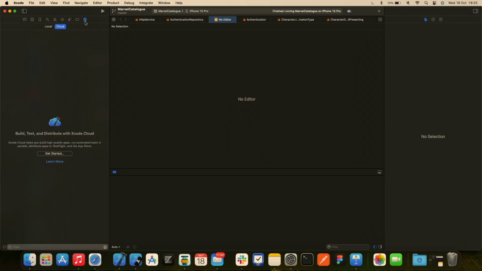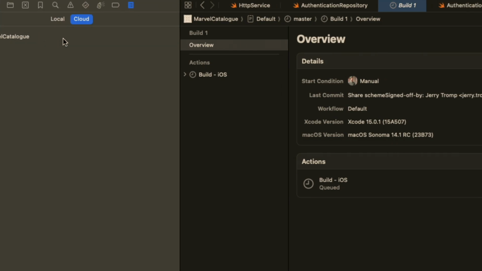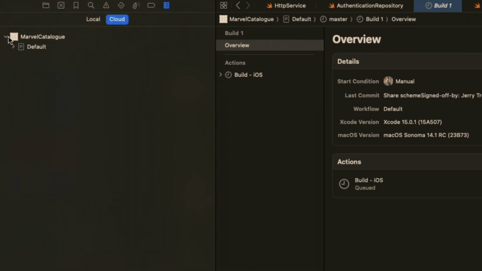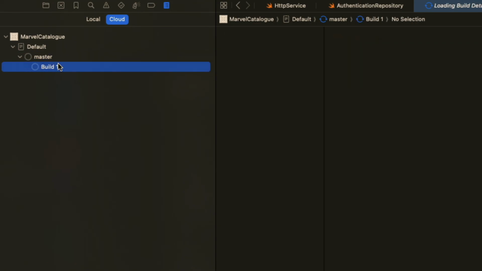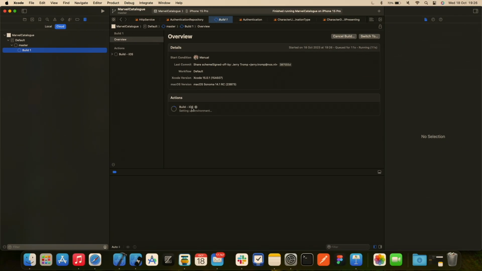Here's the list, and here we also see a new tab, this one, and it has a cloud tab. I can zoom in on this a bit, and here we see the workflow, and this is the master branch and one build. Then we have the overview, and you see here that it's waiting, setting up an environment. You can follow it in real time, pretty much. So let's do it. I know it's gonna fail, so that's nice.